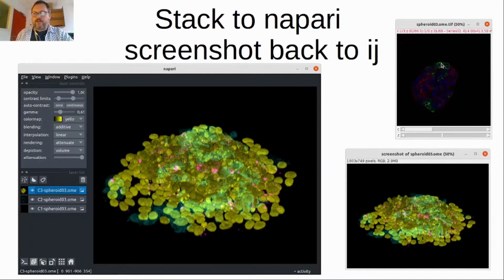We have an image in FIJI. We got it over with the Get Image button to Napari, and we sent a screenshot back to Imagerie.